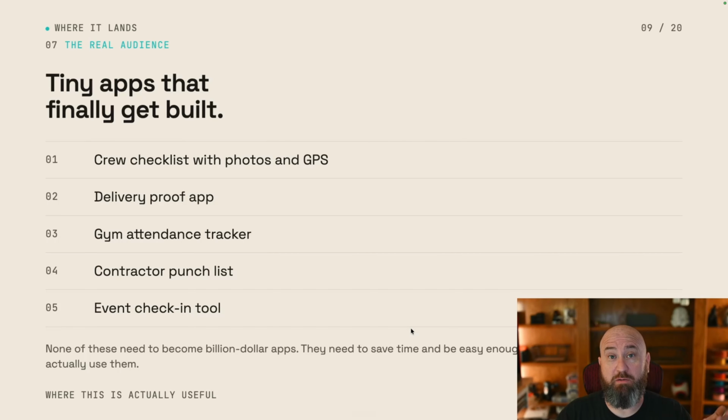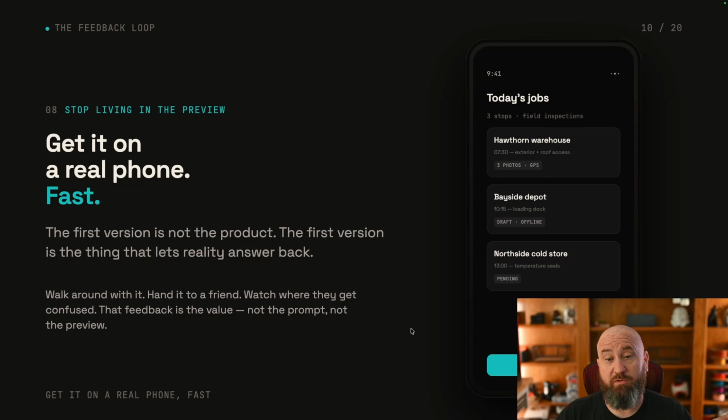Having a contractor punch list, that's getting into the professional realm. The idea is that these aren't billion-dollar apps. They're day-to-day utilities that you could hop in here and make yourself. And then, like I said, the beauty is that it's on your phone today. You go in, you put in the prompt, you let Google handle it on their end, on their cloud compute, and within 30 minutes, you're putting an app on your phone.